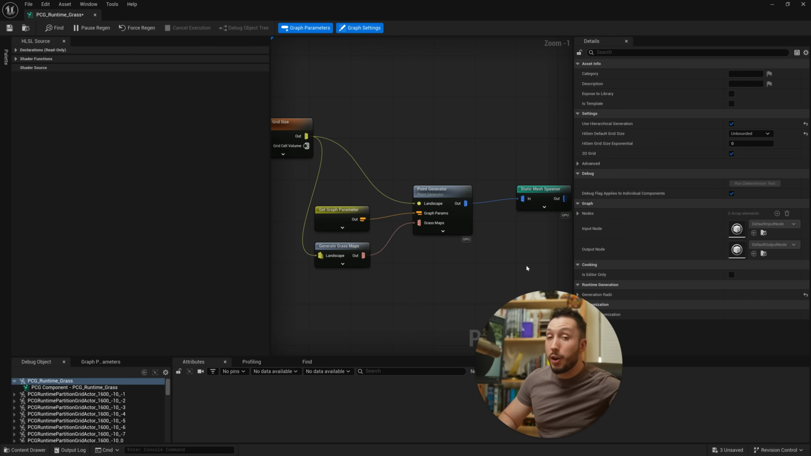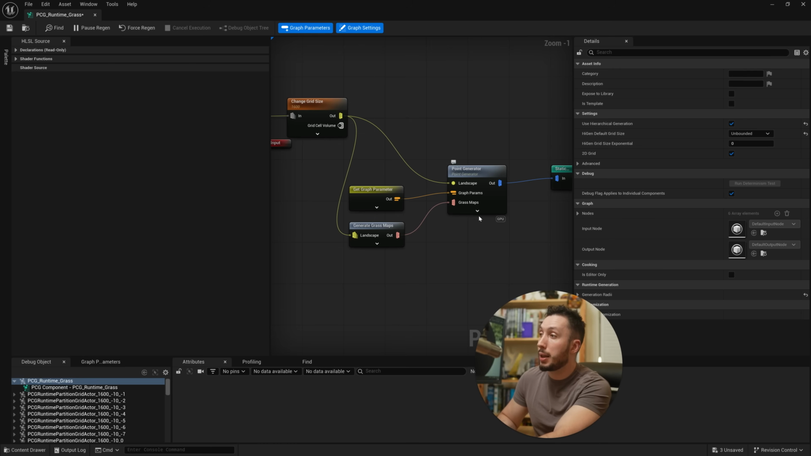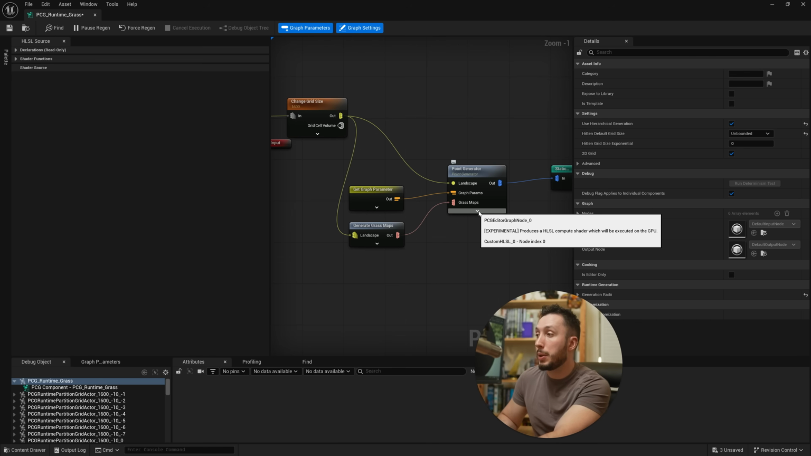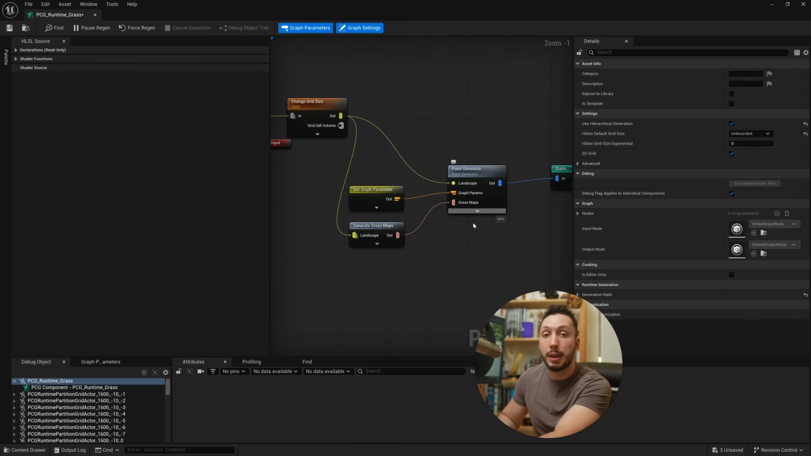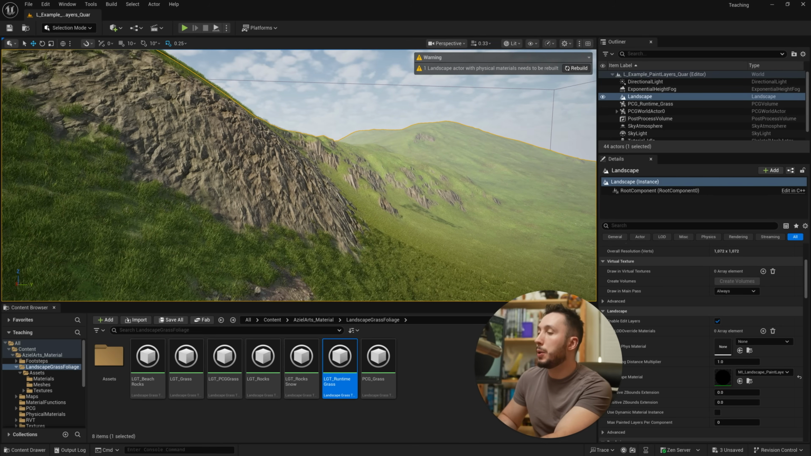If both of those are correct here, then the only problem you must have is that somehow your landscape material is not correctly passing the grass map information out of the landscape. Most likely the error will say grass map type is not found, or something like that. And in that case, you need to open up your landscape material.